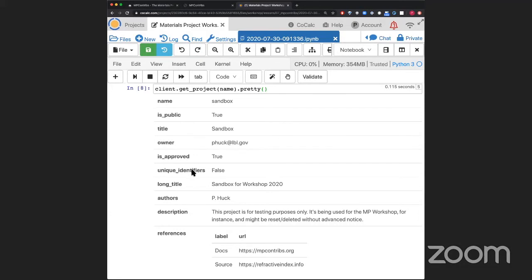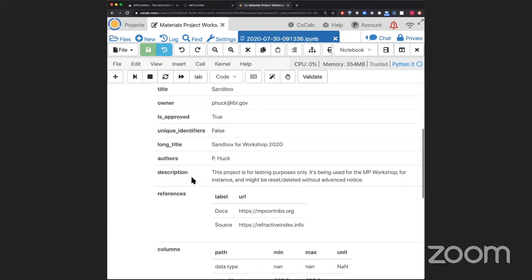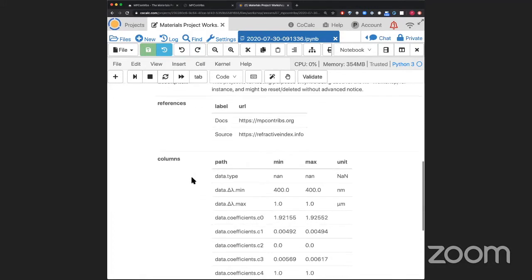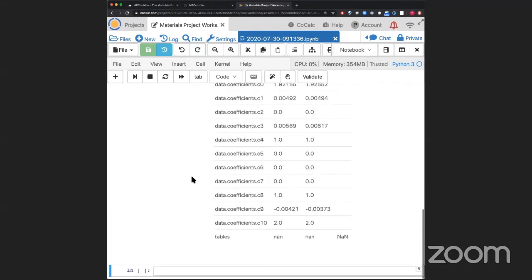There are applications and projects which are submitting multiple contributions, and they're all valid for multiple materials. In that case, you would set unique identifiers to false. I've done this here too, because we're all collaboratively submitting data right now, and that might mean that identifiers are colliding.